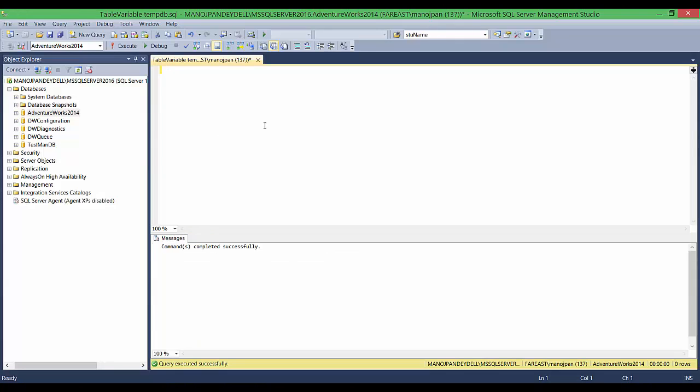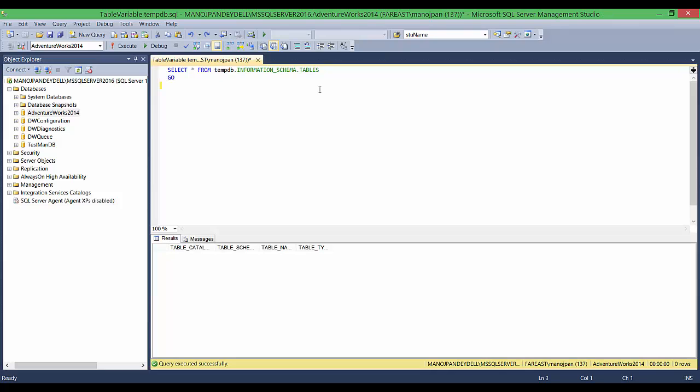So first of all, we'll see the existence of any table in tempdb database. For this I'll just query the information schema dot tables system view in tempdb database. You can see I'm having a prefix of tempdb database and then information schema dot tables. So let's see what it shows. It shows that there is no table or any kind of temp table present in tempdb, and it's empty.